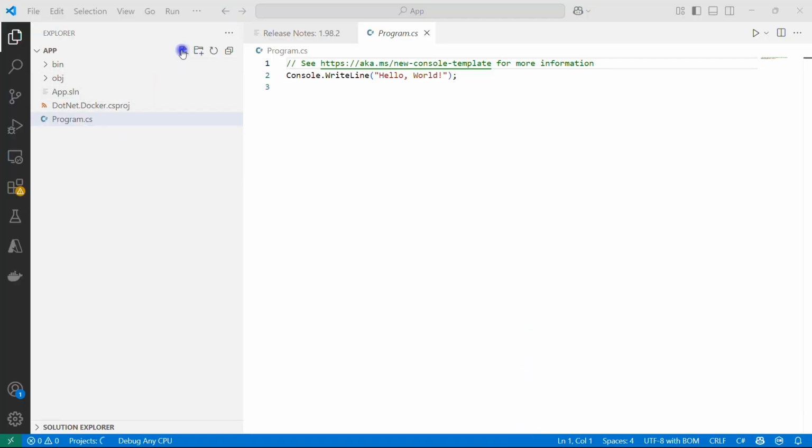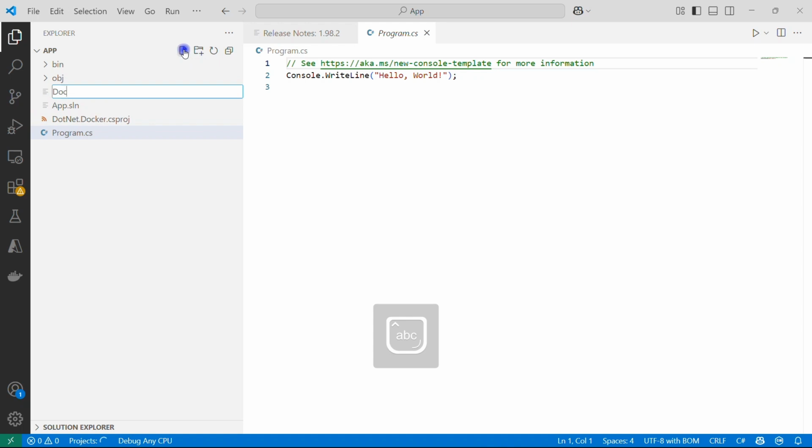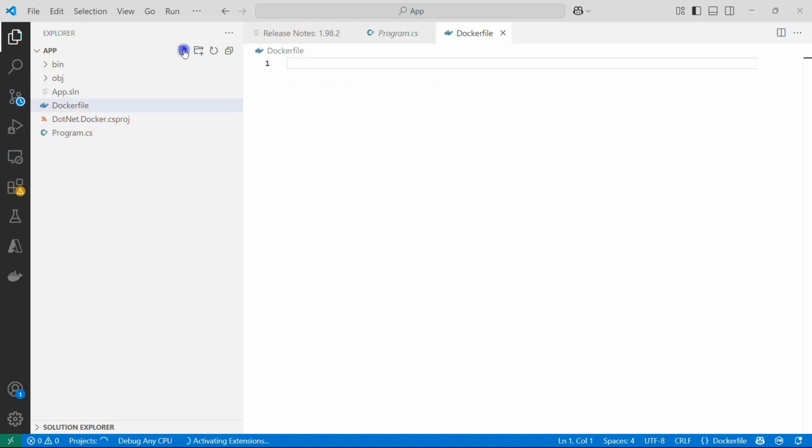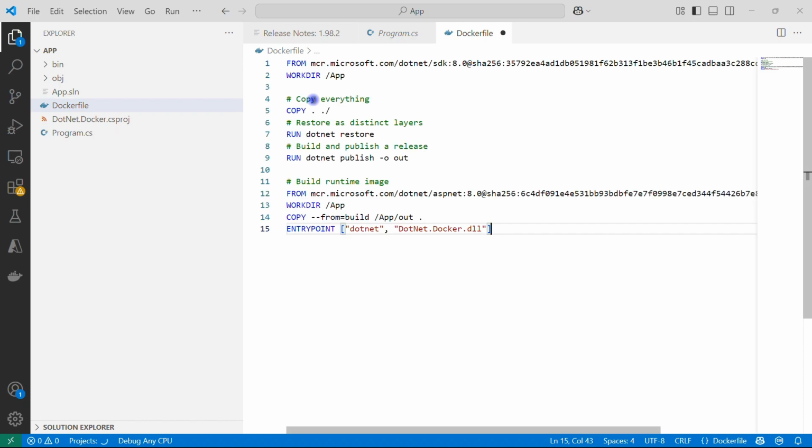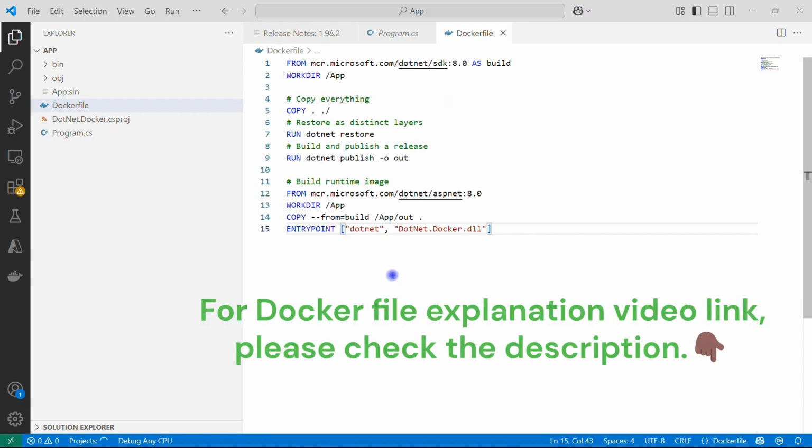Let me add one file here. Let's select the folder so it picks the right directory. So I am saying Dockerfile. This is what I wanted to create. I hit enter, the symbol is automatically picked, right? So we will use the same script that we have already discussed previously. Let me save this file and let's go back to my terminal.